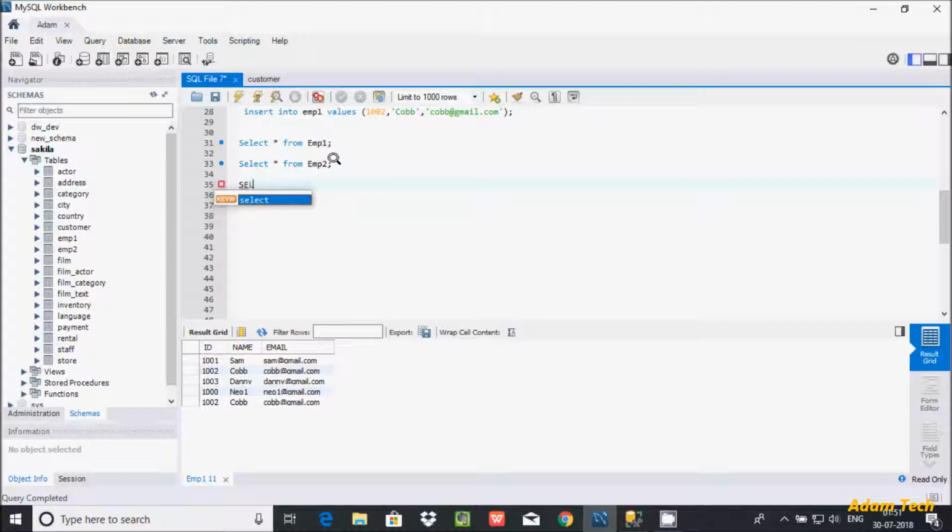Right here I'm going to use SELECT, and first I'm going to select ID, next name, and hereafter email, selecting from the EMP1 table. And hereafter let's use the UNION operator, copy and paste it down, and here give EMP2.